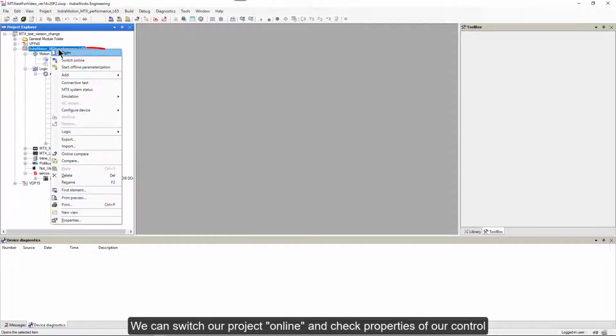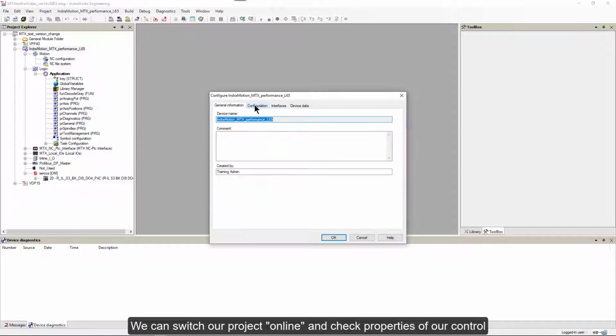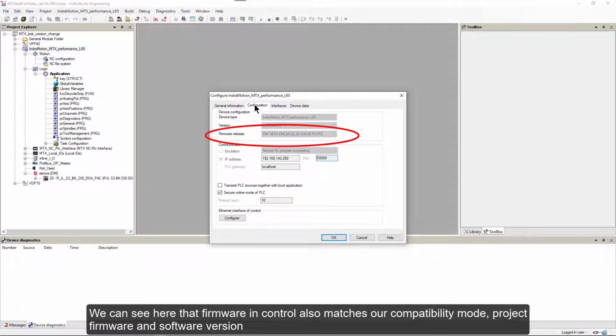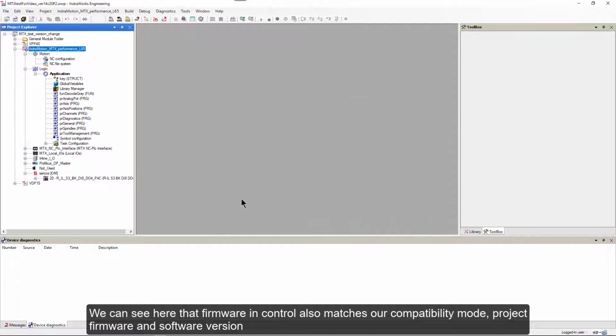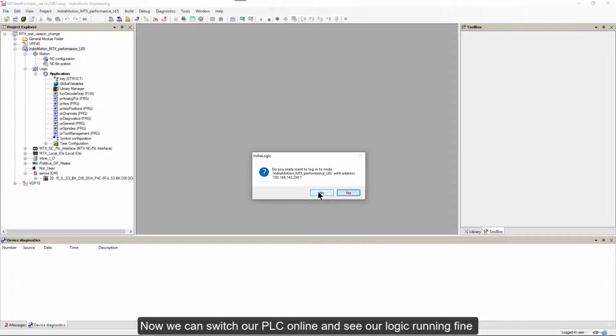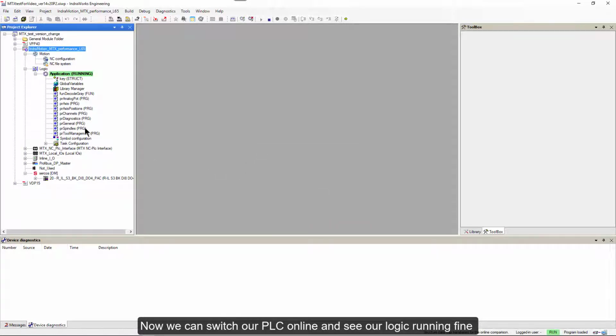We can switch our project online and check properties of our control. We can see here that the firmware in the control also matches our compatibility mode, project firmware, and software version. Now we can switch our PLC online and see our logic running fine.